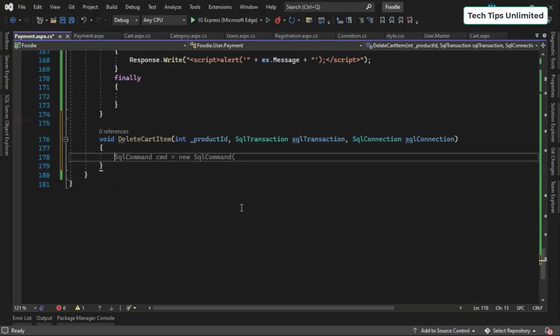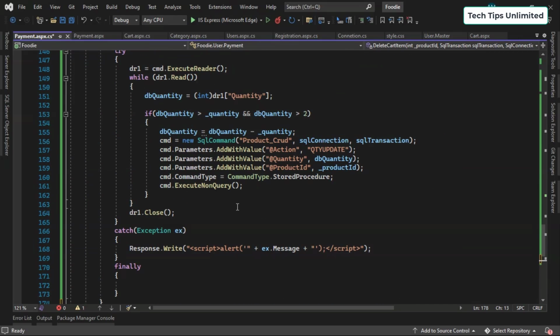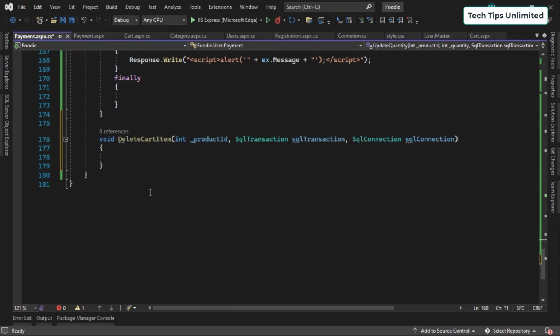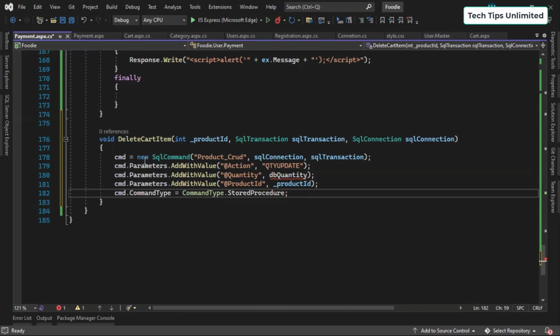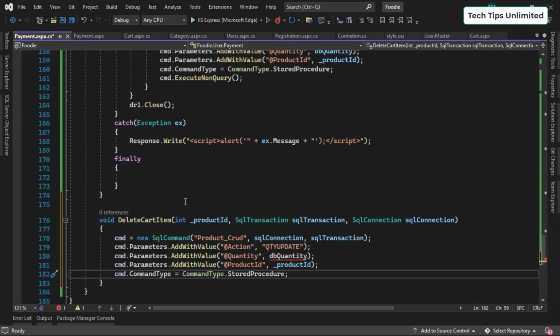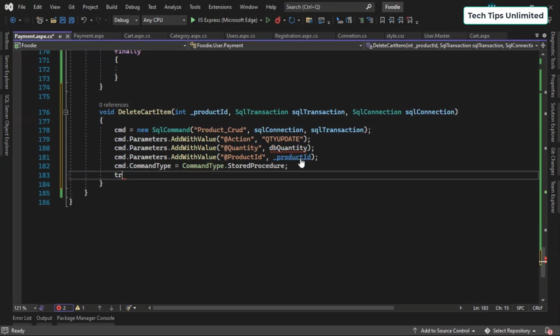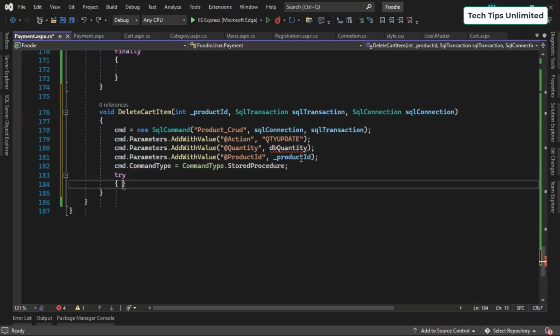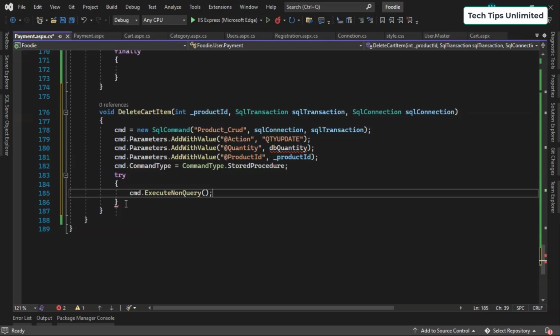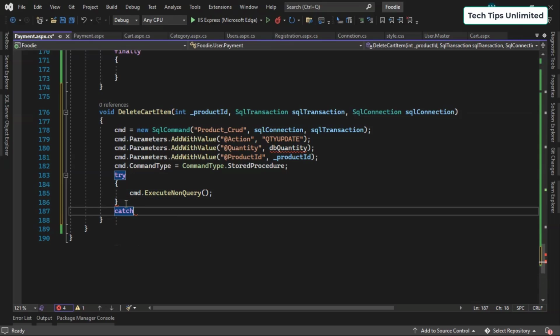Now let's copy this, paste, and within the try block we're going to keep this code. Paste, then the catch block.